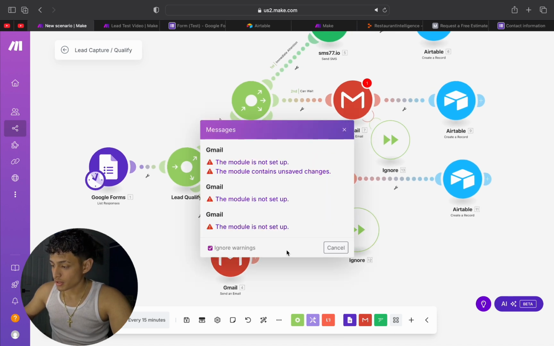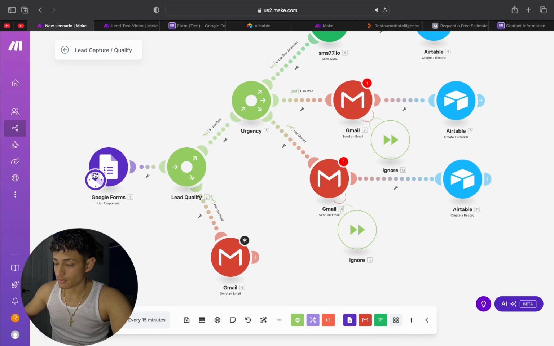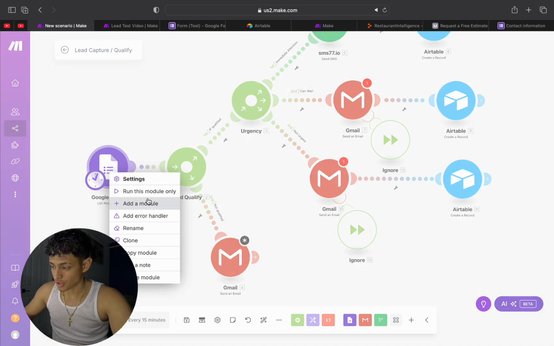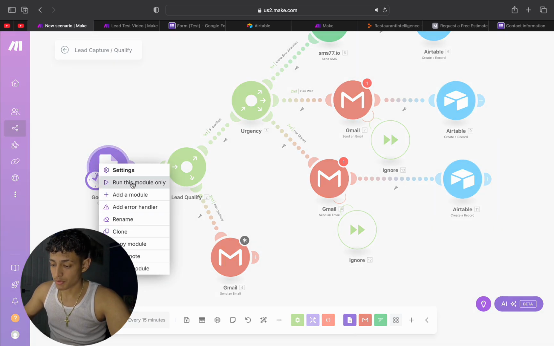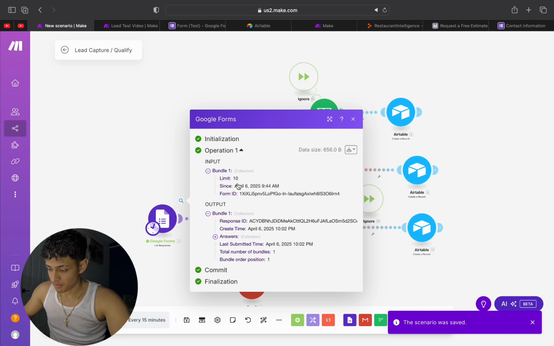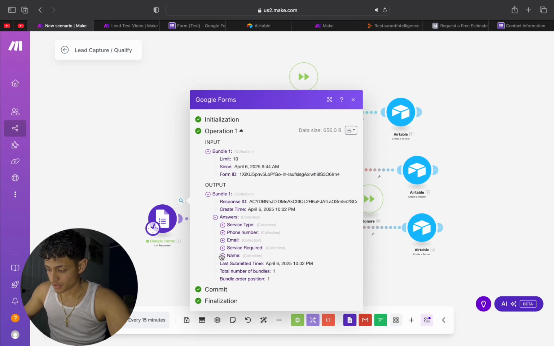Ignore the warnings right now, and I'm actually going to have to manually run this, because if you don't have the actual email set up, it will just not work. So you're going to have to actually set up that email if you want this to actually run. But we're just going to run this module only. It'll take the information. Now it has some actual information.